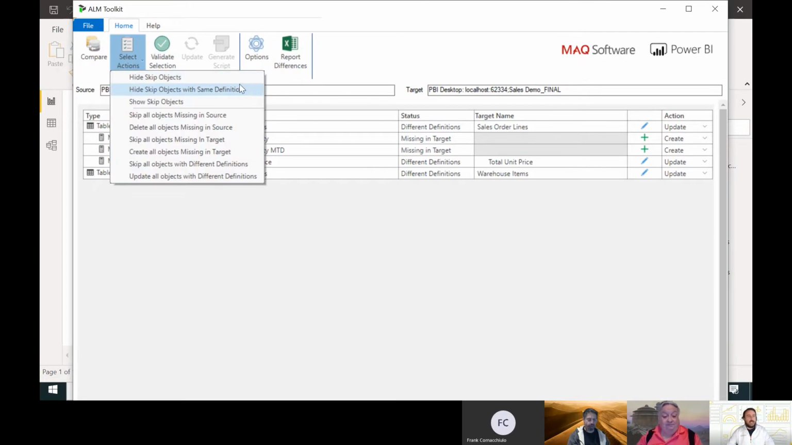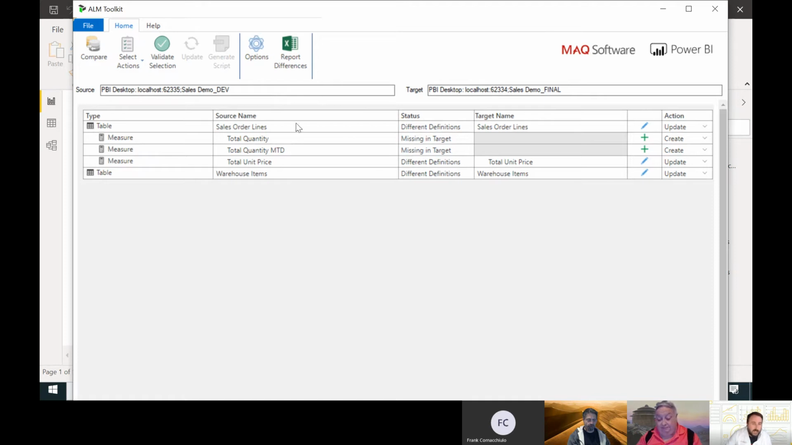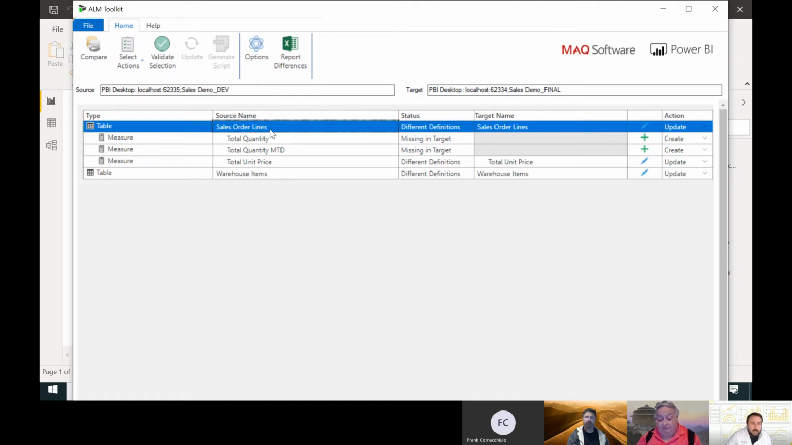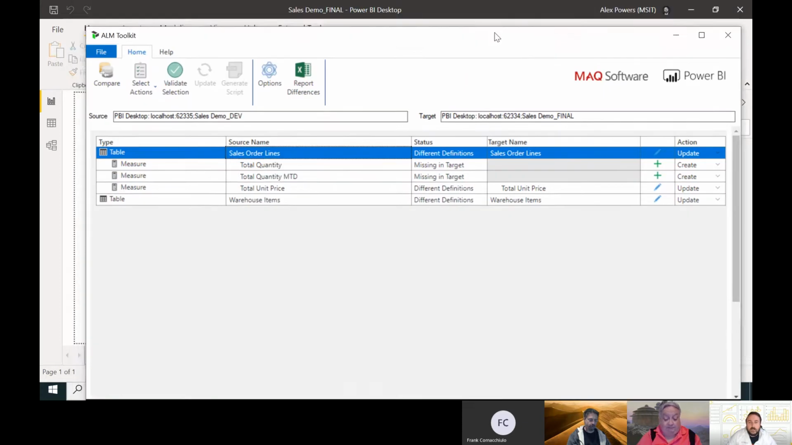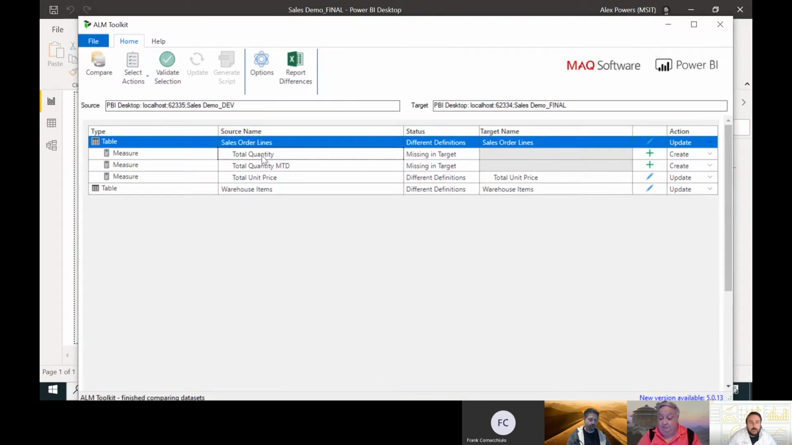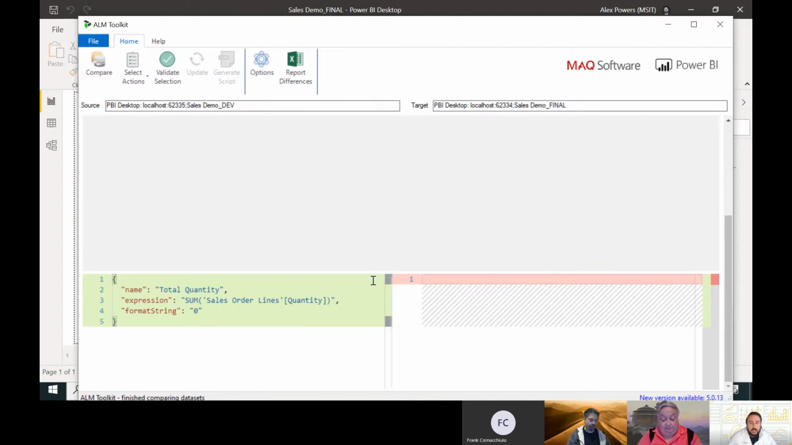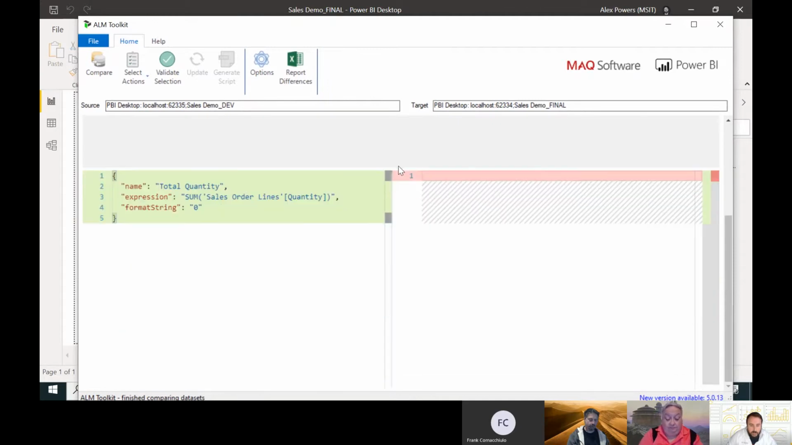So select hide skip objects with same definitions. This now tells me exactly what changed. So here are the different definitions, and it might be just a little bit. Yeah. Can I pull this up? Cool.